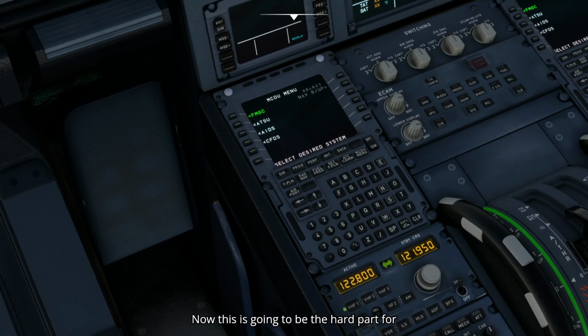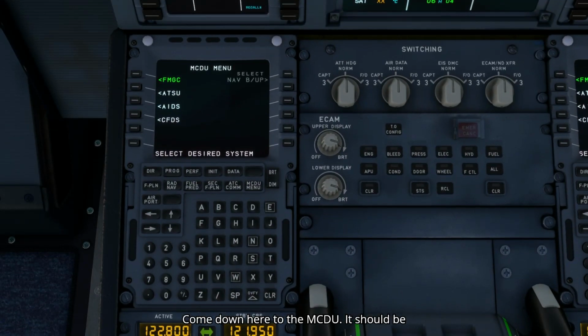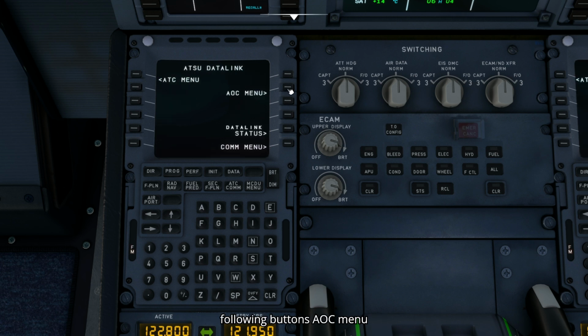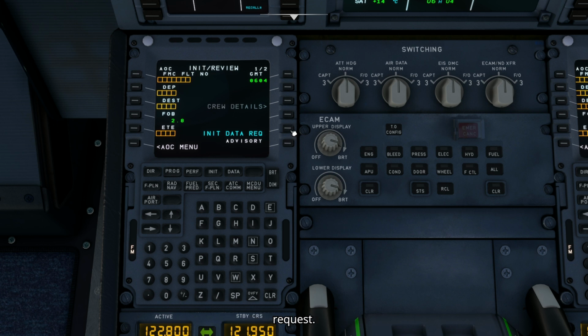Now, this is going to be the hard part for some people, so pay close attention. Come down here to the MCDU. It should be on in the menu page. Firstly, press the soft key next to ATSU. Now follow carefully and press the following buttons. AOC menu, then init, press, then init data request.